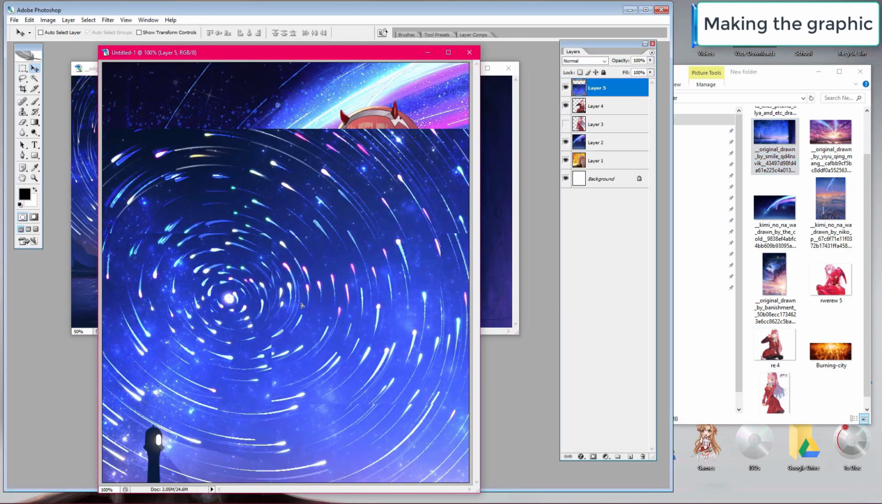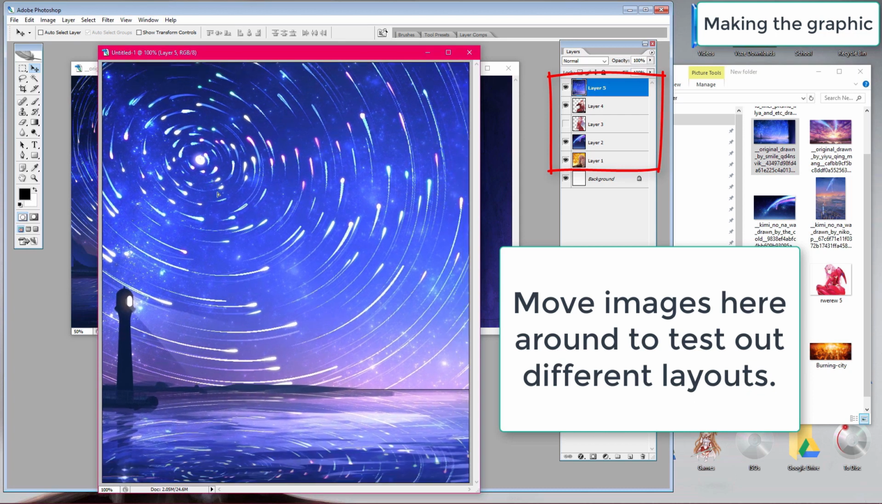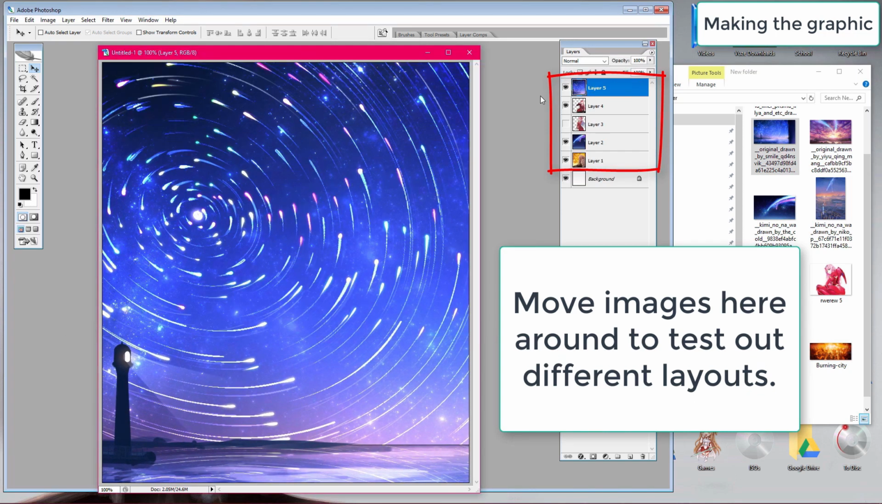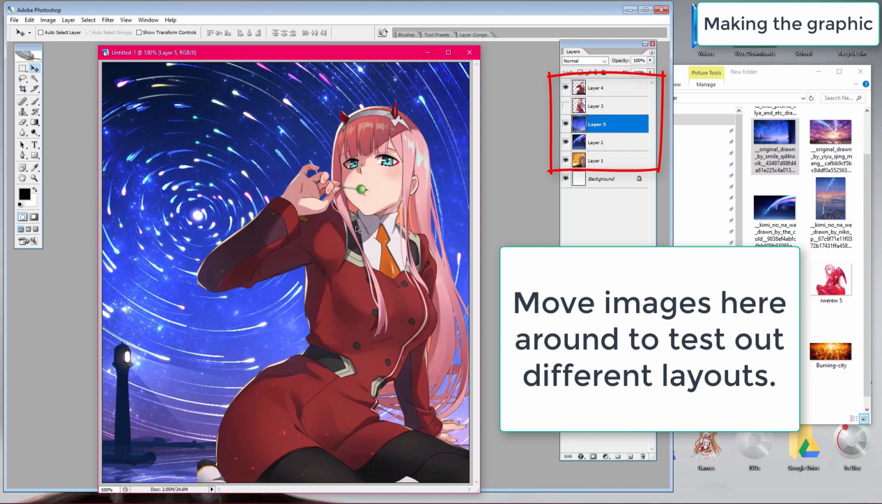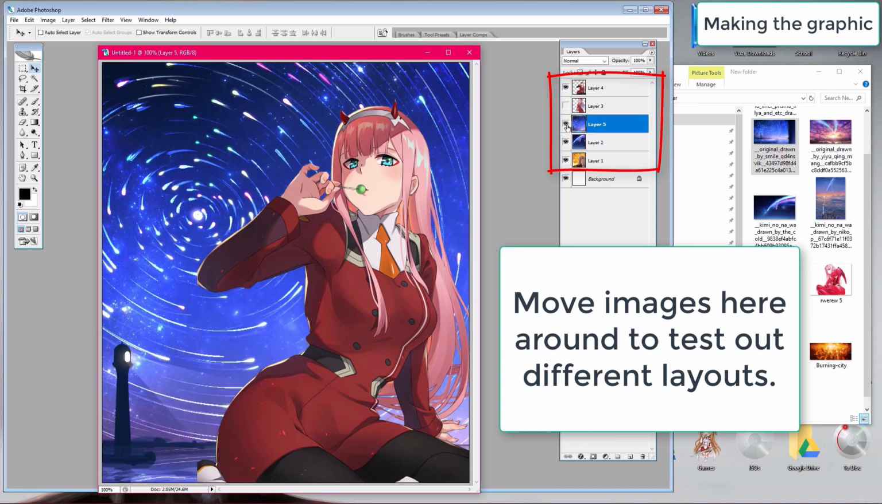Now, as you can see here, I added a new background which ended up on top of everything. And then I moved its layer behind Zero's 2 layer so we could see her in front of it again. You can rearrange the images with the layer window this way at any time.